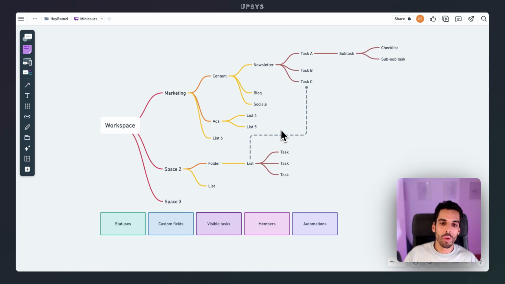Very often I see use cases where you create a custom field for your social media, and instead of putting it in your social media list, you put it in the whole marketing space, and it will apply to all of the lists that are totally unrelated to social media. So you'll clutter the lists that other teams are working on.